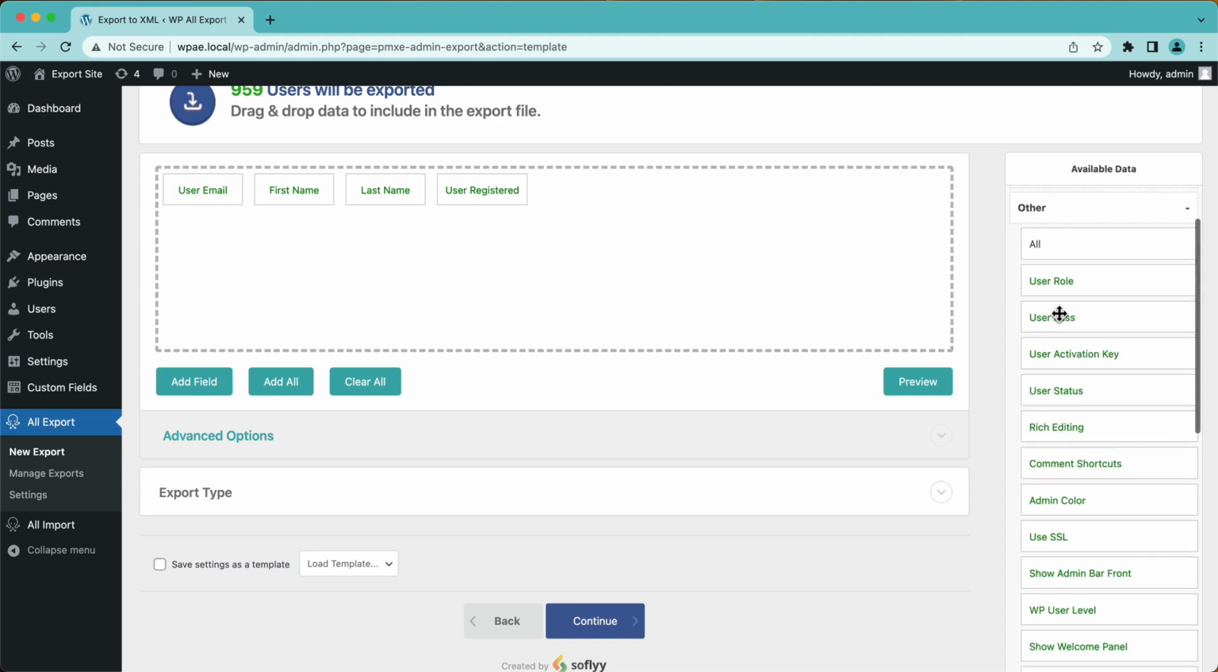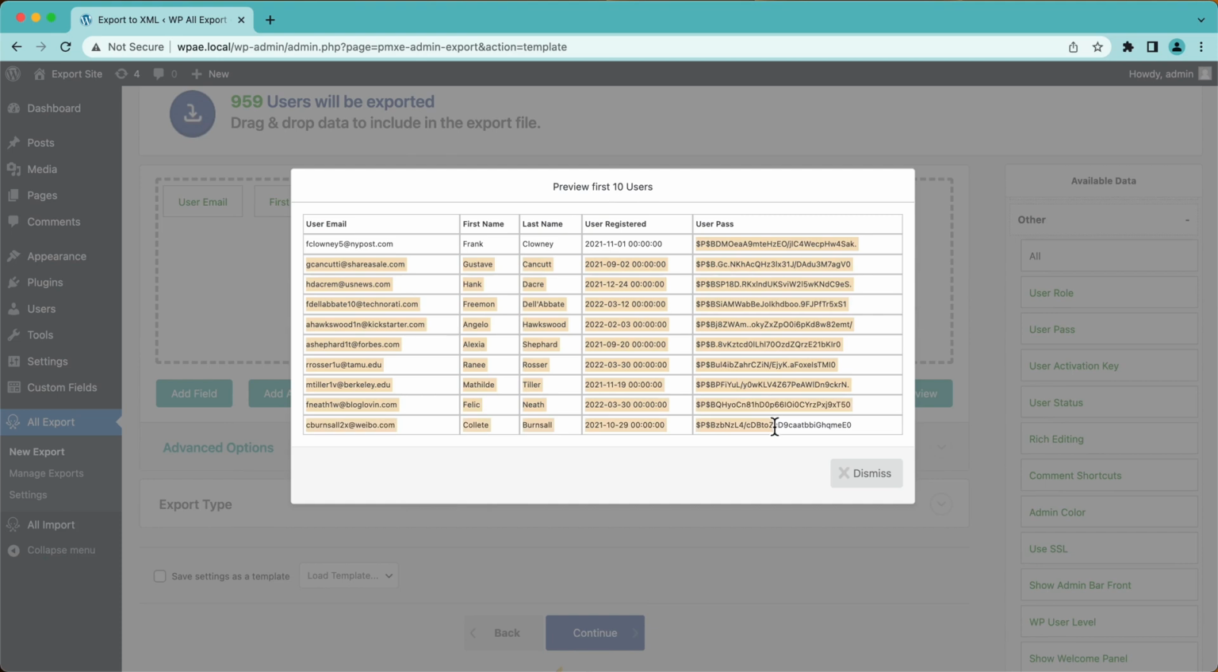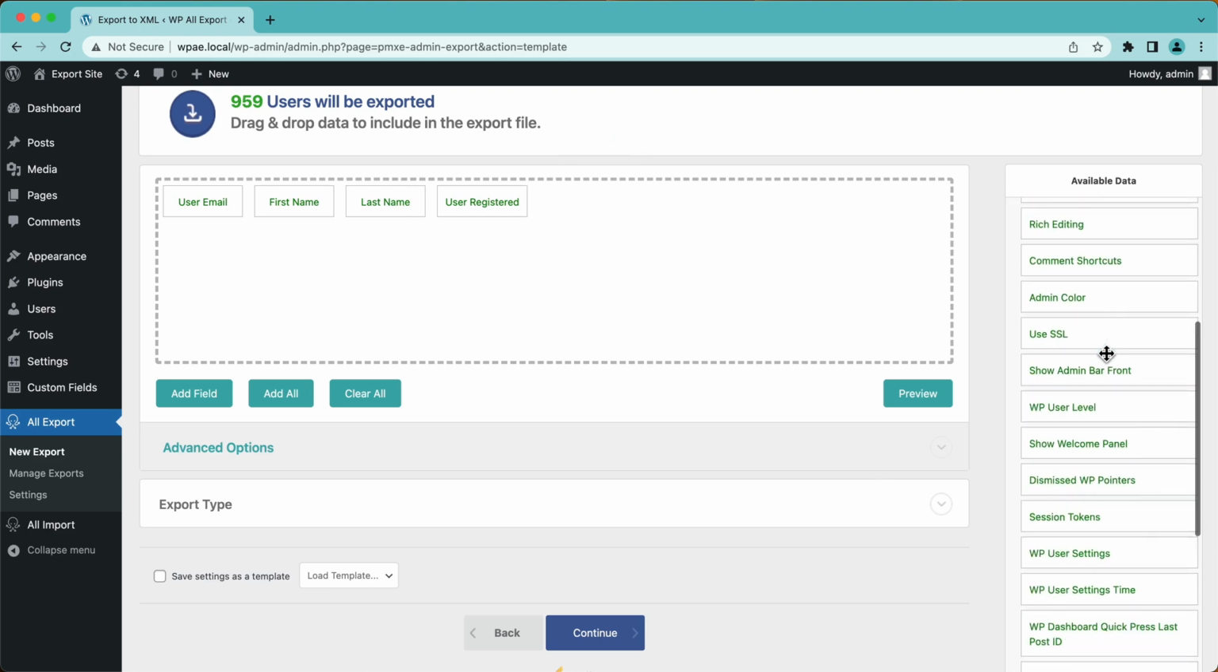Down in other, we have their password, things like this. Now the password, this is all secure. So this is the hashed version of their password. As you can see here, it does not export their passwords in clear text. That's not secure. And it's also not really possible. This is mostly for migration. So if you had to migrate these users to a different WordPress site, you could migrate the hashed version of their password, and then their password is still going to work on the new site. But it's not really useful in this context. So we're going to get rid of that. We're going to keep going.